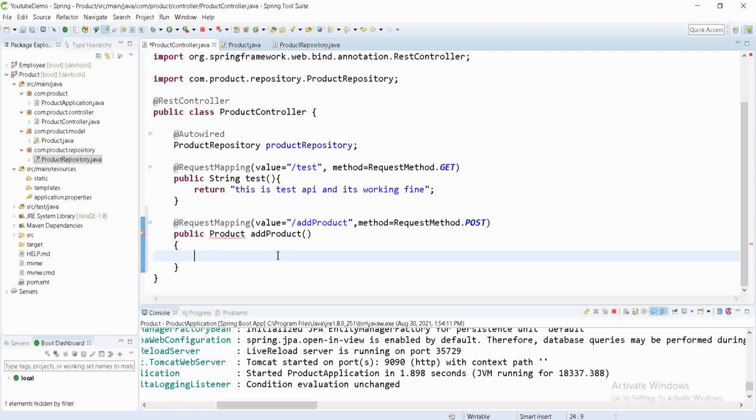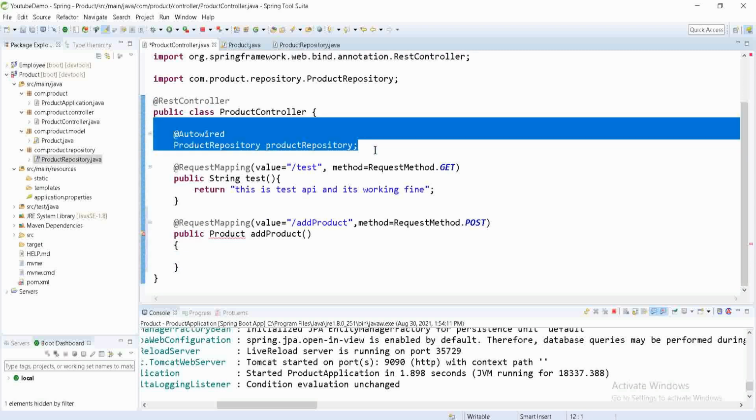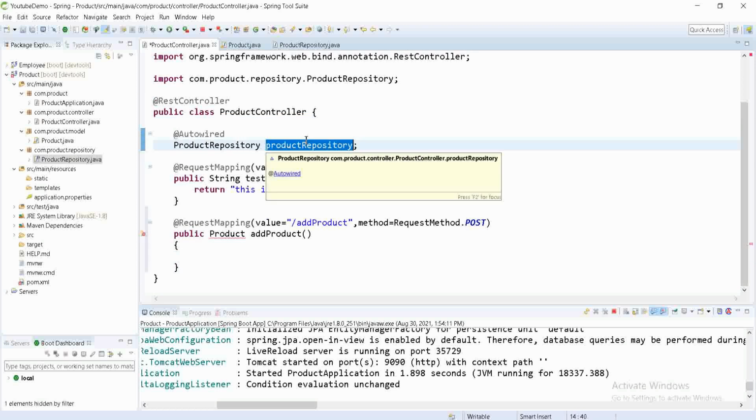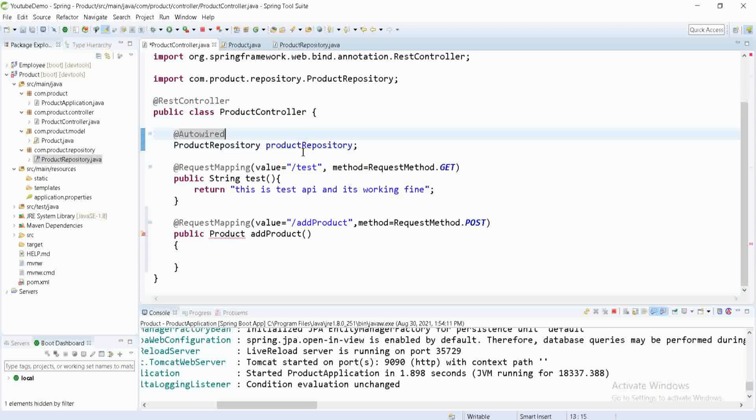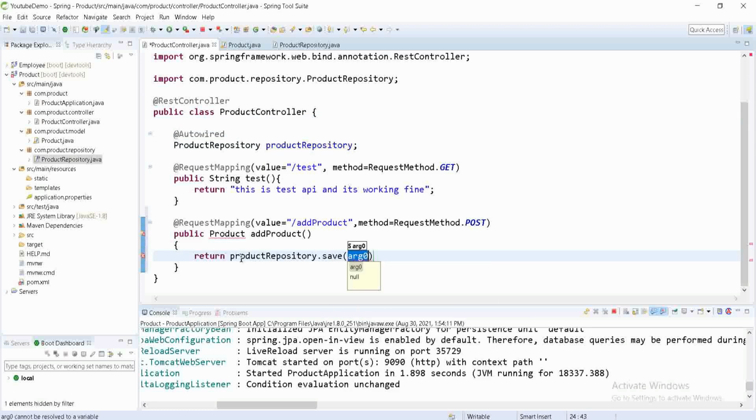Now we have to autowire this ProductRepository, so that whenever the Spring Boot application runs, at that time it will create the beans in the IoC container. So that same we have to inject into our REST controller. That's why we use @Autowired and ProductRepository. So with this product repository we return it with dot save, and in this we have to provide the product.